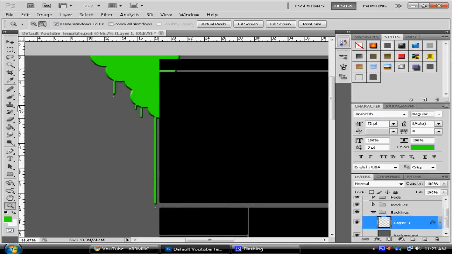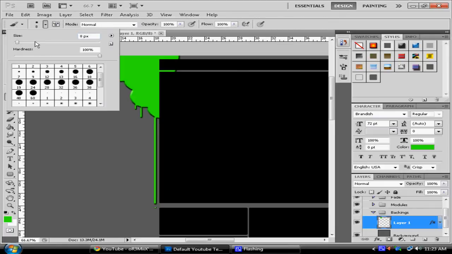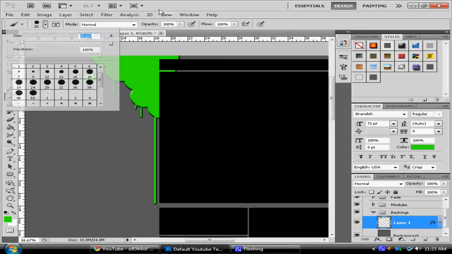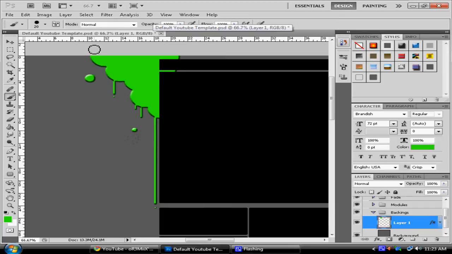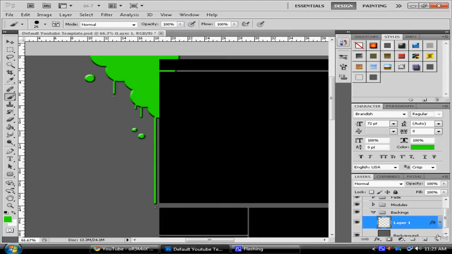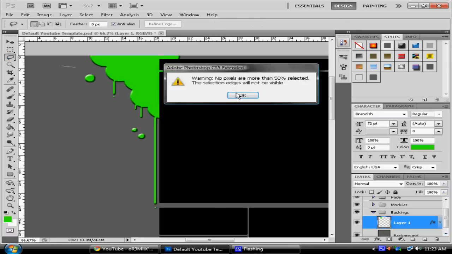So what you're gonna want to do is grab your brush again and just make it a little bit bigger. Actually, that's way big. All right, like this. Make one right here, just where it looks like it actually is flowing, not just random. Another bigger one. All right, so now that you have the first layer, that doesn't look too bad.